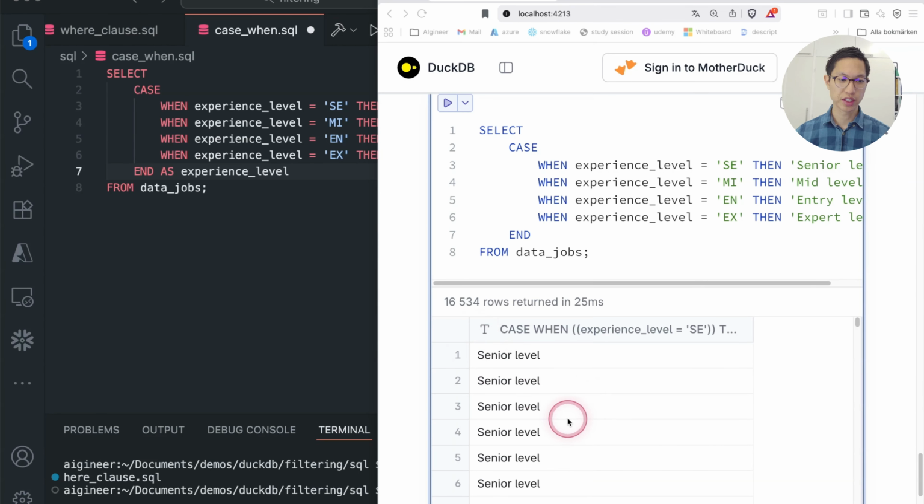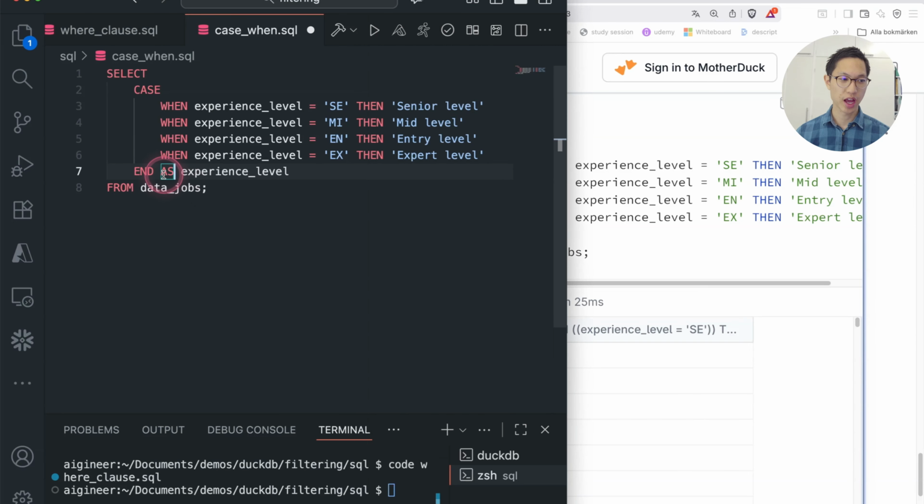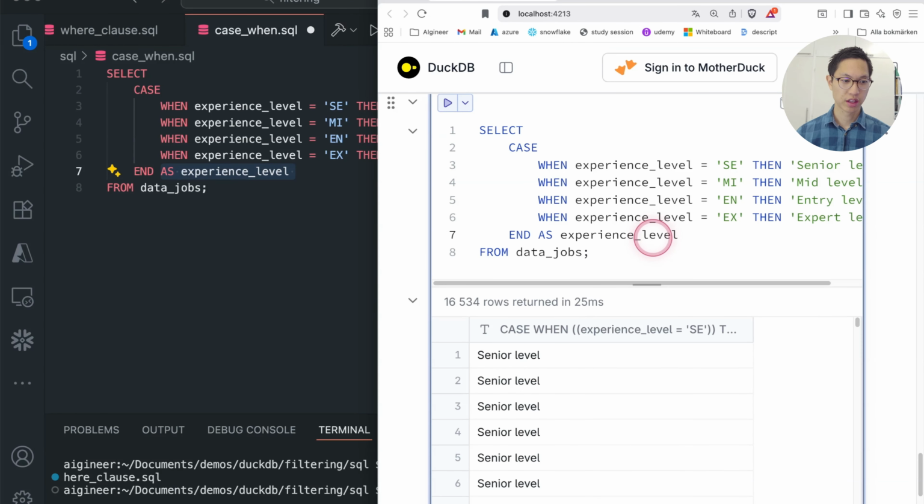What you can see here is that if we add this one as experience level, and you can see, cool, we have gotten a column where these experience levels are. We have a senior level, mid-level, etc., which we have changed using this CASE. However, all our other rows have disappeared, right? Or all our other columns have disappeared.